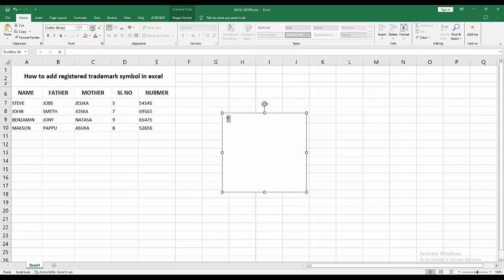Then go to the home menu and increase the size. Now we can see we added the registered trademark symbol in Excel easily.